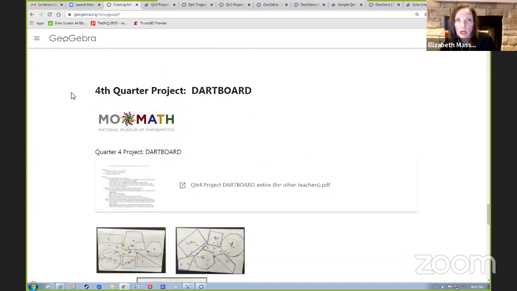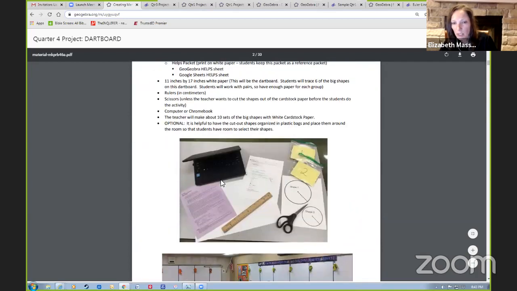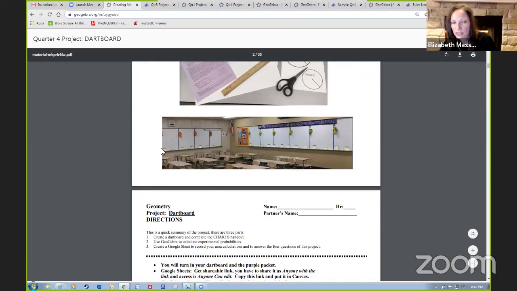The last thing I want to talk about is our fourth quarter project, the Dartboard project. This is actually on the MoMath webpage because it got an award through MoMath, the National Museum of Mathematics in New York City. This is where we have students creating a dartboard, and all of this again is in the slides.